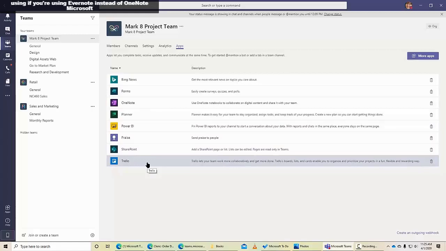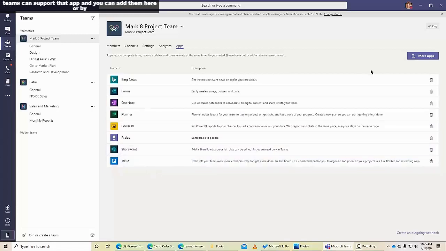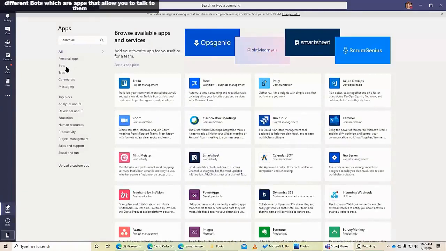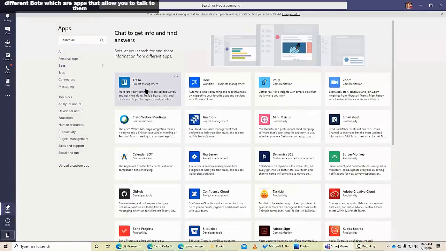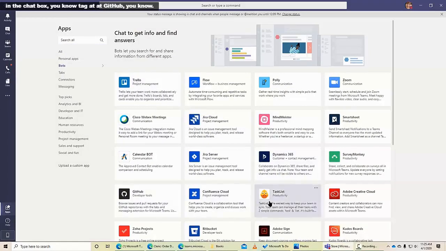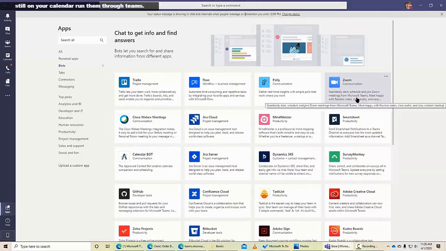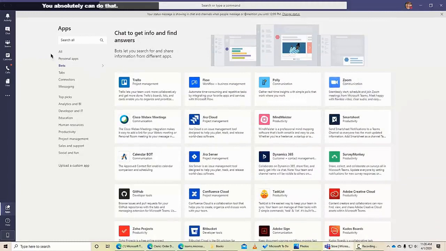If you're using Evernote instead of OneNote, Microsoft Teams can support that app, and you can add them here or by clicking on this lower button in the left-hand rail. There's a ton of apps. We could spend all day just going through different bots, which are apps that allow you to talk to them in the chat box, tag at GitHub. I don't even know what GitHub is. It's a developer tool. I don't know what you would talk to GitHub, but you can tag it. Hey, if you're using Zoom still, and you've got Zoom meetings still on your calendar, run them through Teams. You absolutely can do that.